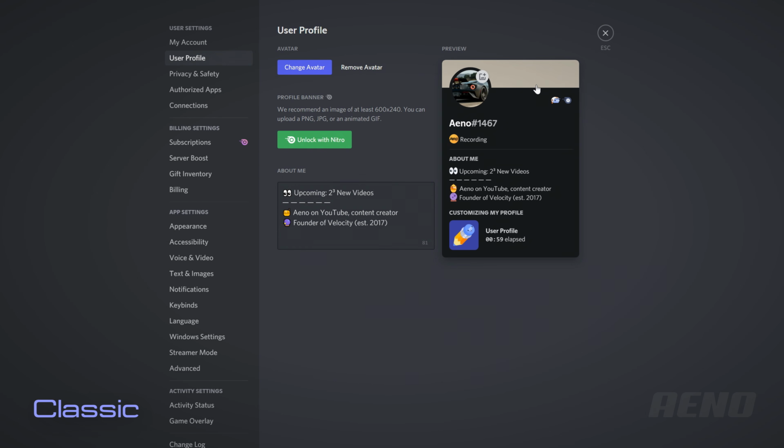So at the moment, this colour here will be determined from some colour in your profile picture. I'm not sure how it calculates it, but it picks a certain colour from here and sets it as your banner. You can't have control over that.